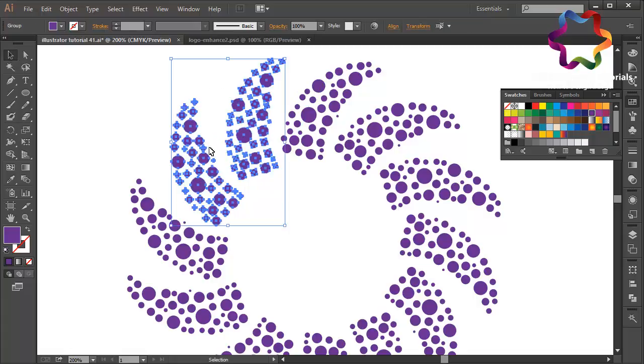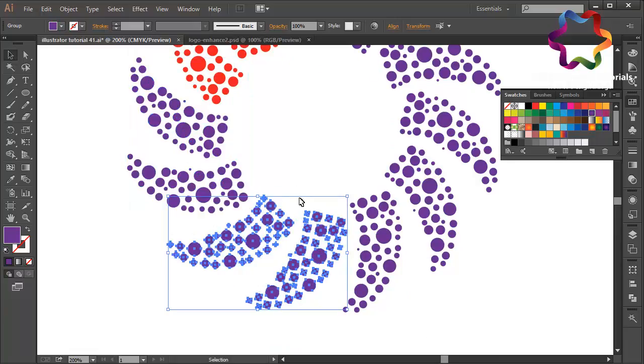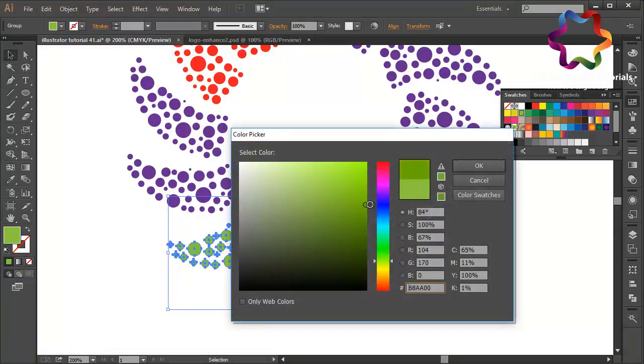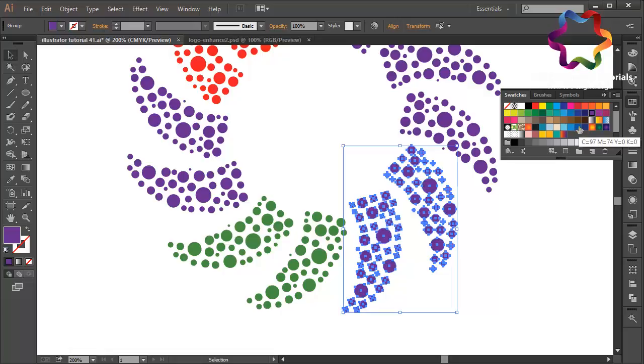Now I will change the color of this graphic to red color, and this I will leave as purple color, and in this object I will use green. Maybe I will use a custom color. Okay, looks good. And this object I will change the color to blue.